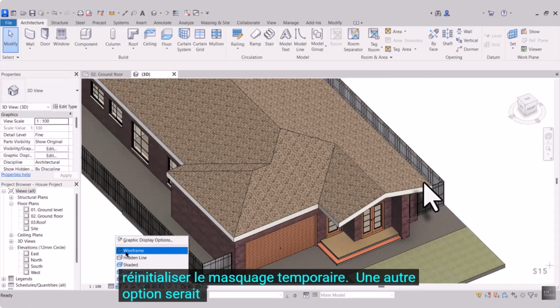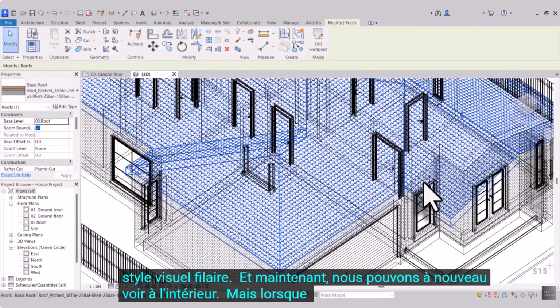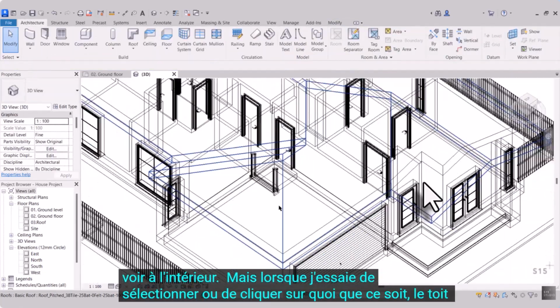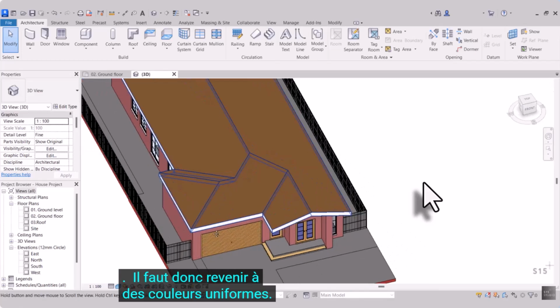Another option could be changing our visual style over to wireframe, and now we can see inside again. But when I try to select or click anything, the roof gets in the way. So pull it back to consistent colors.